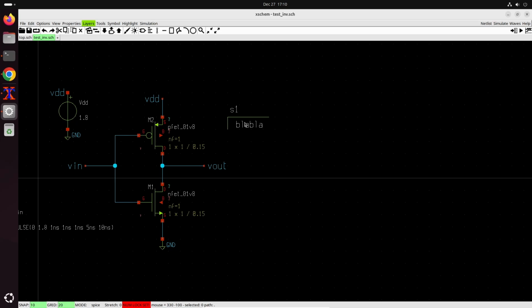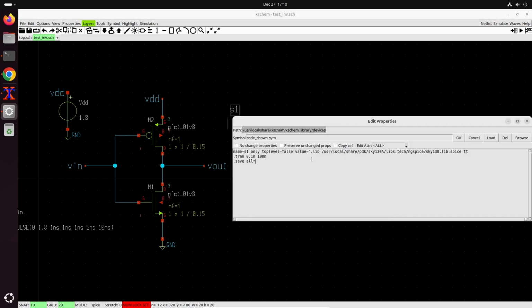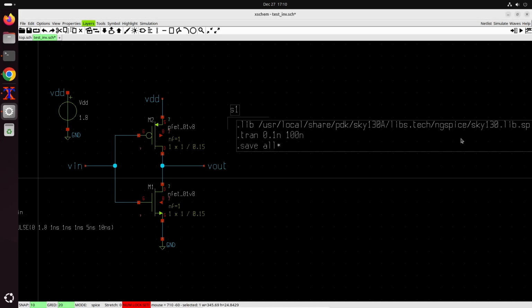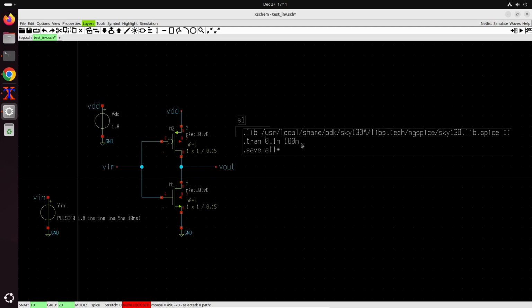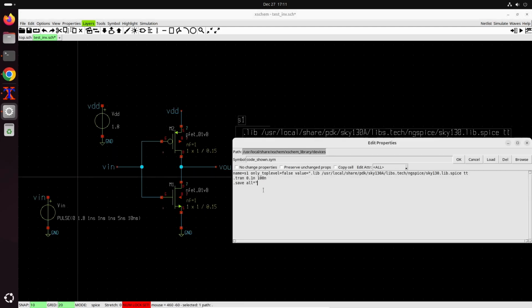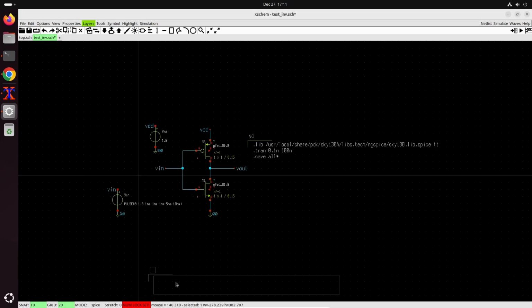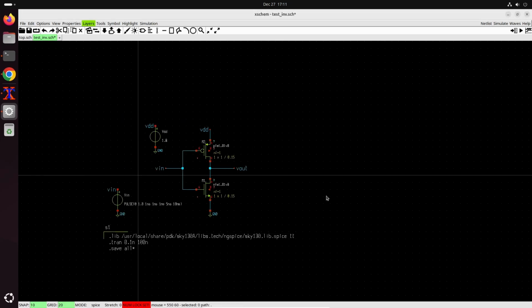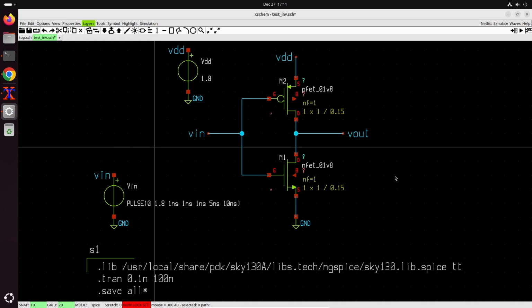Why does this one not change? Oh, sorry, I forgot this quotation mark. Okay, don't forget that quotation mark at the end. Let me bring this one down here. Okay, schematic is ready. We include the PDK and transient simulation. Save it, and then let's click on this netlist.